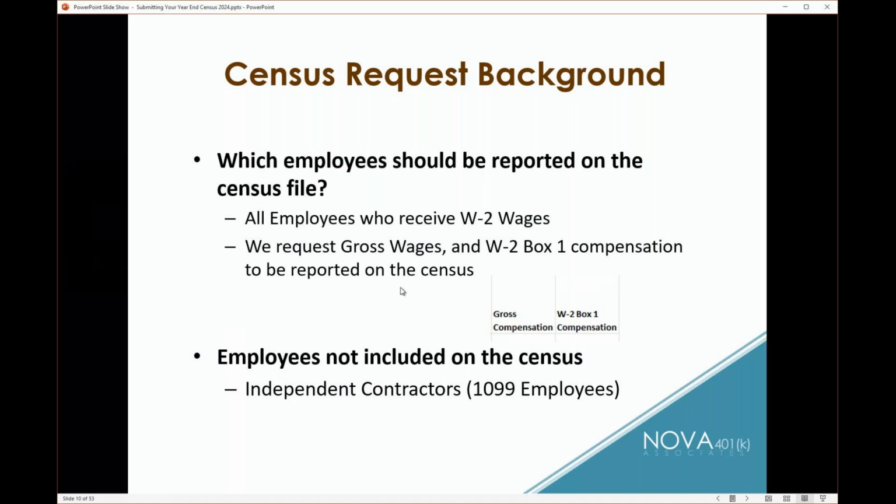Big question, one of the most common questions we get is who needs to be reported on the census file? Every single employee that received a W-2 for the year that we're requesting. So for this year, 2024 plan year, we need every employee who receives a W-2 for 2024. Whether they've terminated or not, whether they participate in the plan or not, we need them reported on the census file.